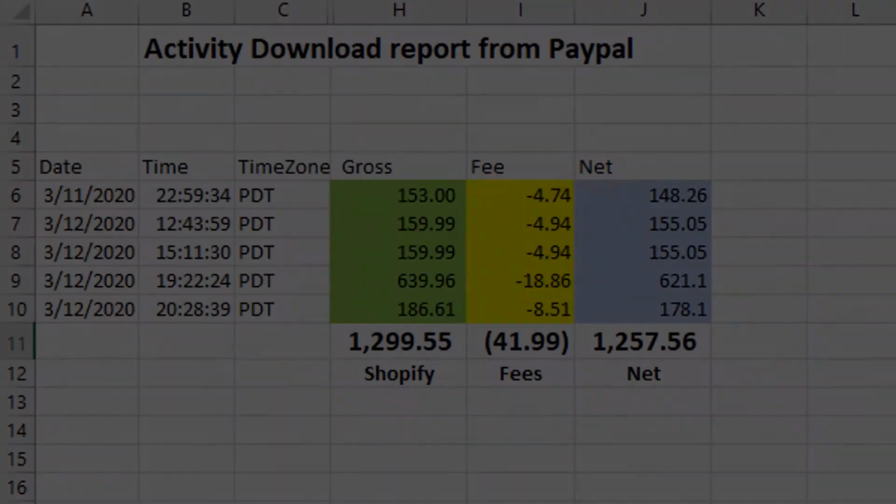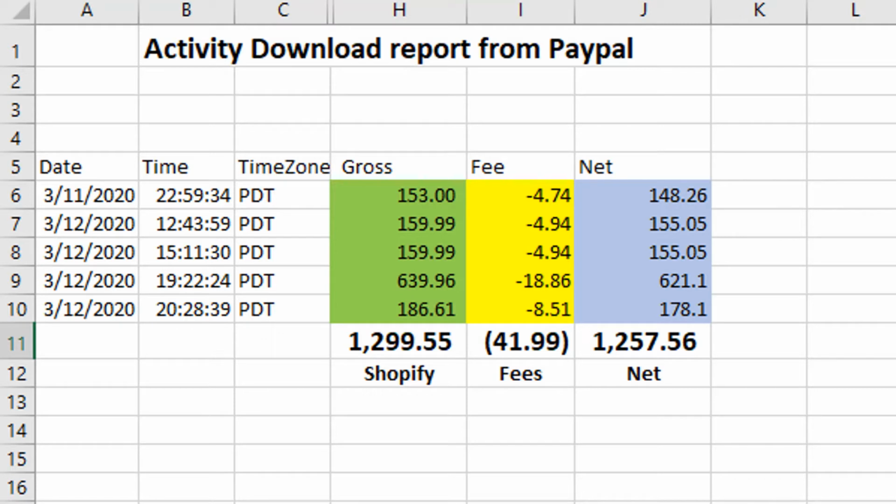Now let's talk about PayPal clearing. In the journal entry that we recorded, we used an account for PayPal as a clearing account to record transactions that were processed via PayPal. And we recorded those to the Shopify PayPal clearing account. Now, if you take a look at this spreadsheet, it's actually the activity download report from PayPal. You'll see that the amounts that we recorded through the journal entry were at what we call gross.